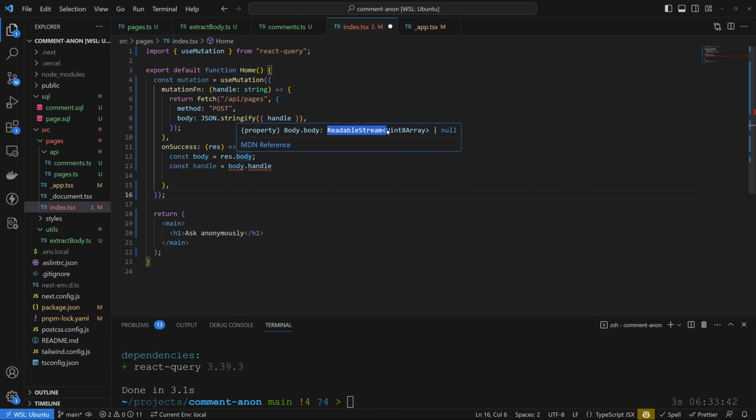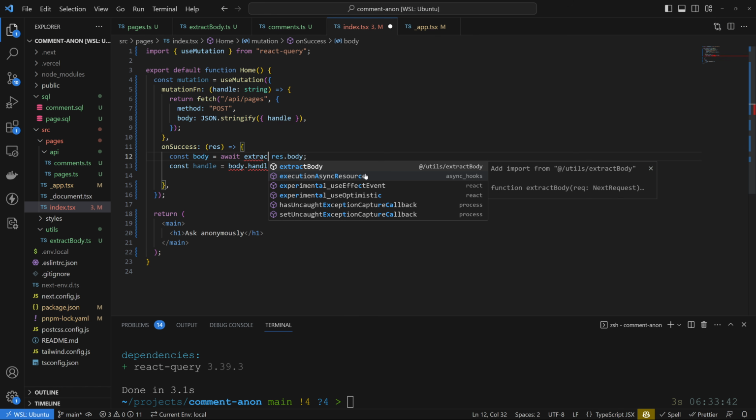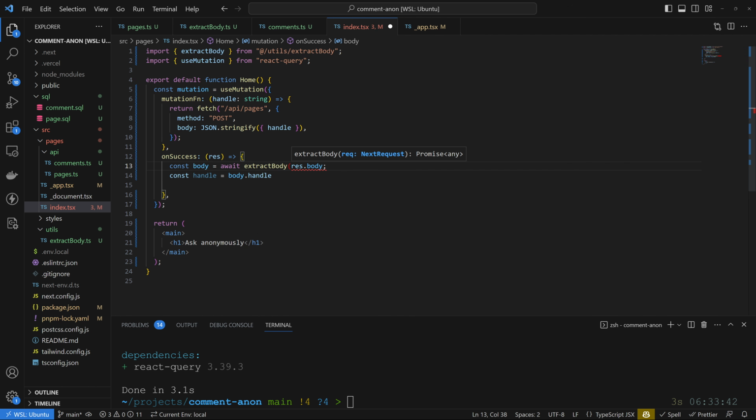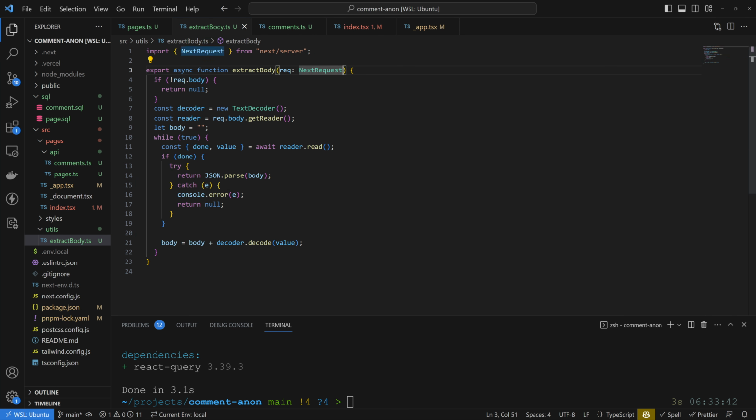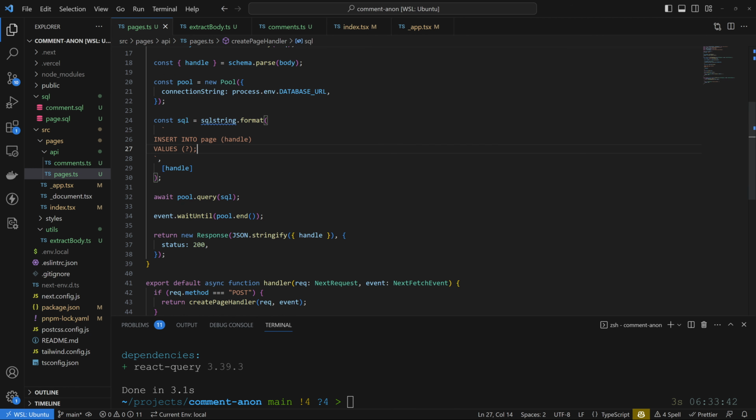Now our response body here is going to be a readable stream. And we know what to do with readable streams because we've dealt with this a few times before. We need to use our extractBody function. So I'm going to say await extractBody, and then we're going to just wrap the response inside of extractBody. And this, of course, now needs to be an async function. And TypeScript is complaining because our response here is of type Response, but extractBody takes a type of NextRequest. But we can go in here and we can say that this is going to be either a NextRequest or a Response. And now TypeScript is going to be happy with this.